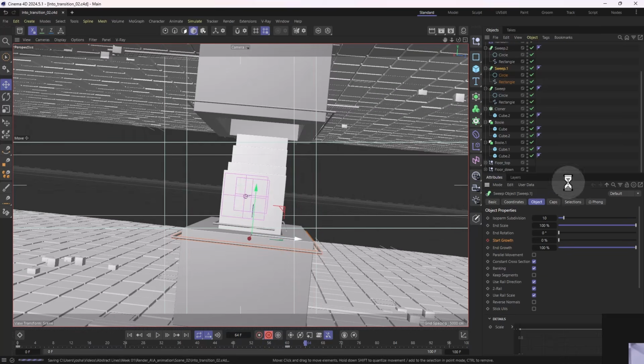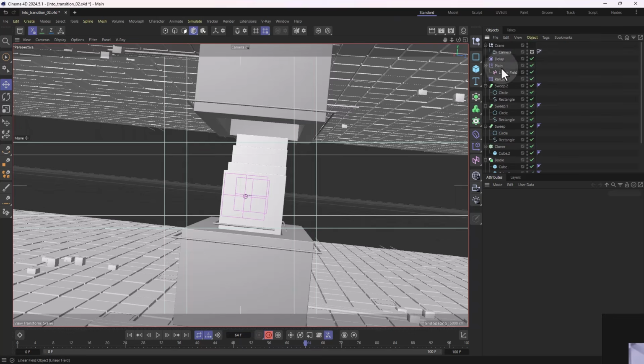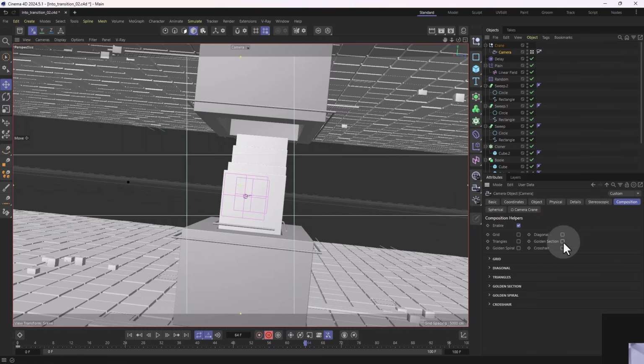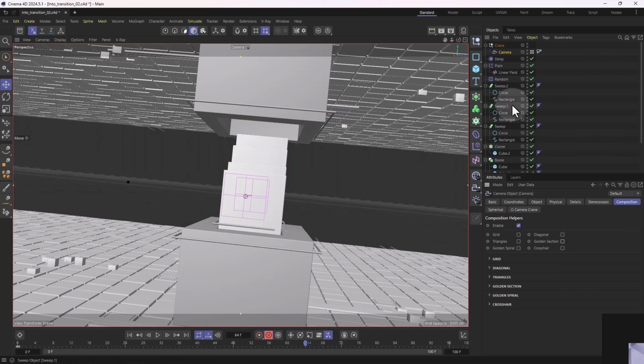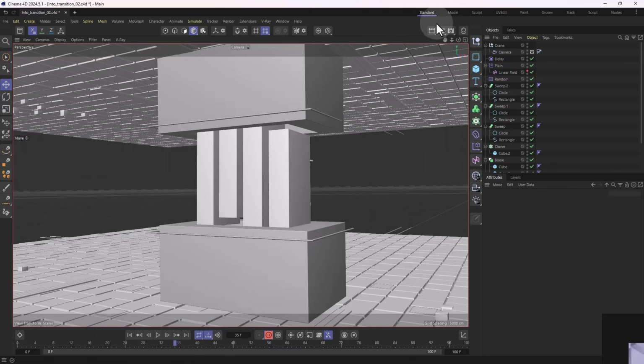Let me quickly take off a few things and do a play blast. That's a preview and see how it's looking. So quickly go back to the camera, go to the composition, and check off everything that we've created. And I will go to my linear and turn off the visibility in the viewport. I'll turn it off, and I'll do a quick play blast to see how it's looking.